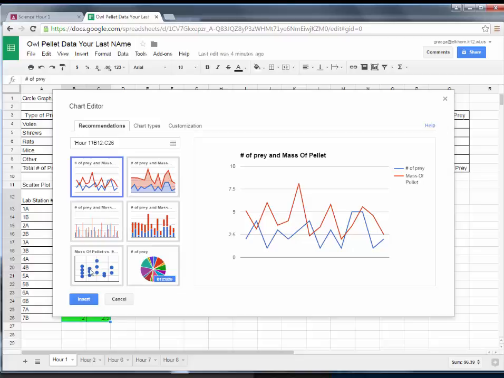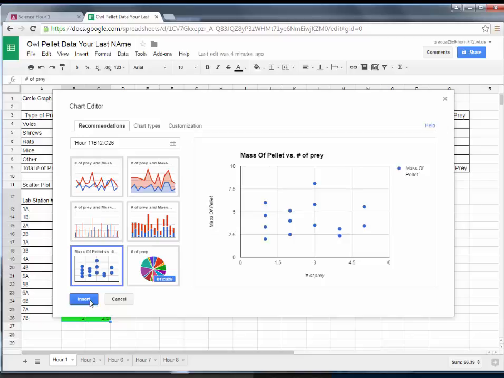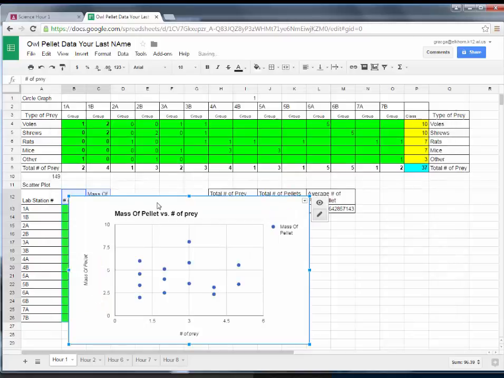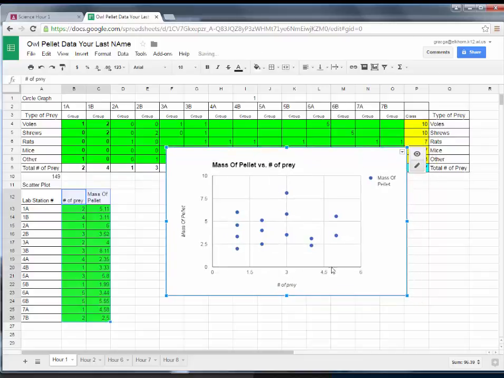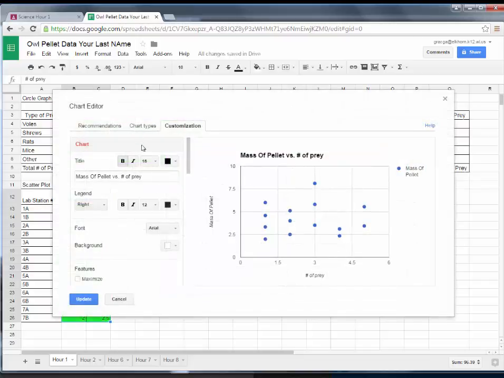We are looking in particular for a scatter plot. You'll find that on the lower left. You want to insert that graph onto your spreadsheet. And then we're going to modify it by clicking in the upper right-hand corner and do some advanced editing. On the left here, you can do some customization.